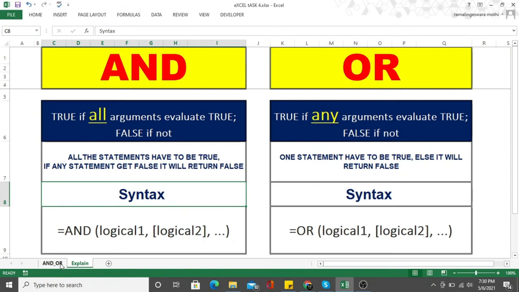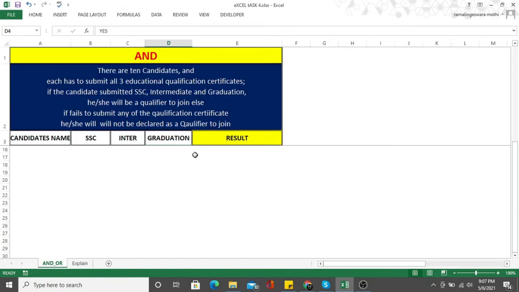Let's try to understand with an example. We have a beautiful example to understand how AND function works. There are 10 candidates and each candidate has to submit the 3 educational qualification certificates. Only then will the candidate be able to join the organization. If any candidate misses submitting a certificate, that person is not eligible to join the organization. Now as an HR, how are we going to identify the status of an employee, whether they have submitted all the certificates or missed any of them? By using AND function, we'll figure out the status of an employee.